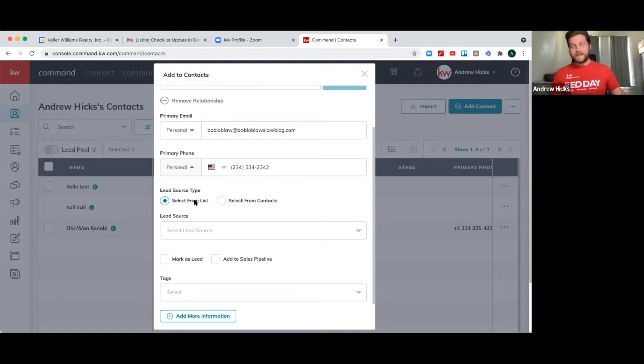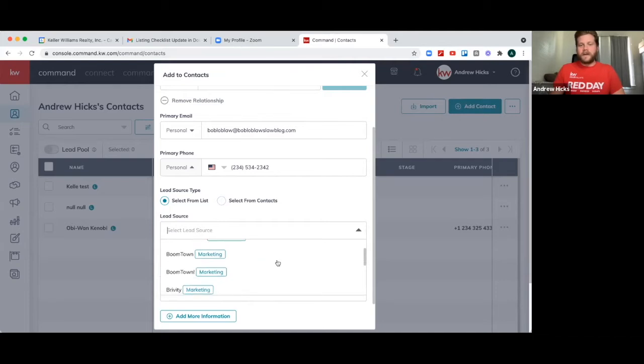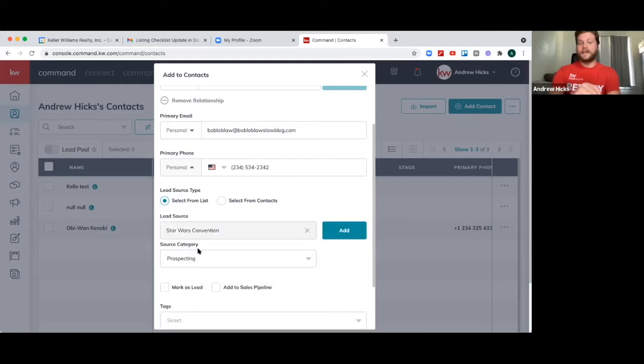So the lead source is extremely important. Now you can choose to add the lead source from a list, which is going to be right here. We can choose they came from an agent relationship, Boomtown Marketing, Brivity, all kinds of stuff in here. If they came from Facebook, you could type in Facebook. You can even create your own custom lead source. So let's say if I went to a Star Wars convention, I could say that that's where I got this lead was from a Star Wars convention, if I want to make my own category for that.